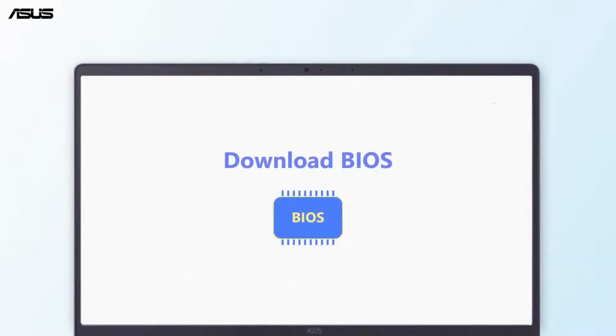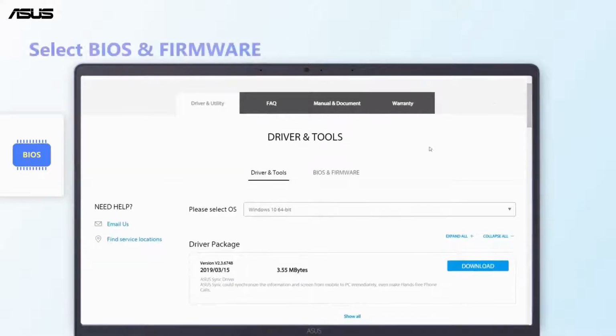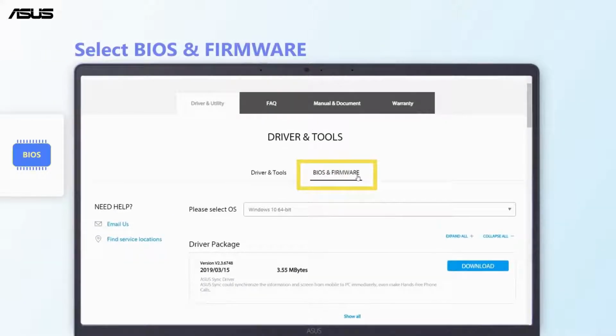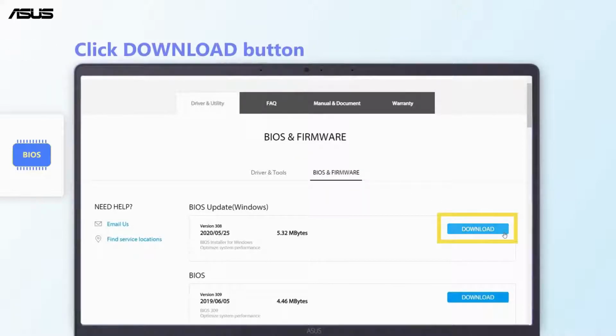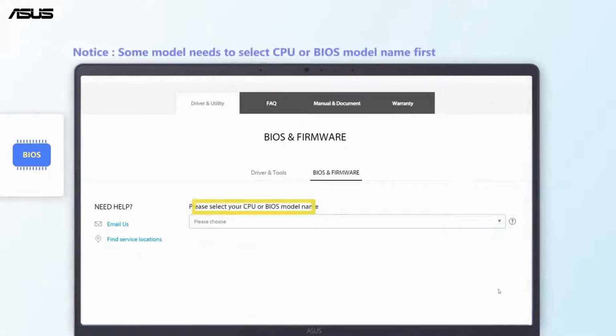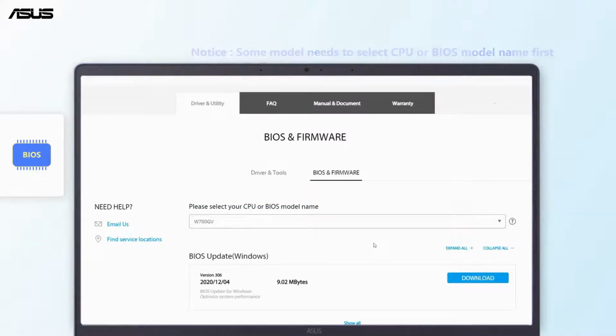How to download BIOS. Back to the product support page. Select Driver and Utility. Choose the BIOS and firmware. Find the correct file below and click the Download button. As for some products, you need to select either the CPU or BIOS model name before you enter the download page.